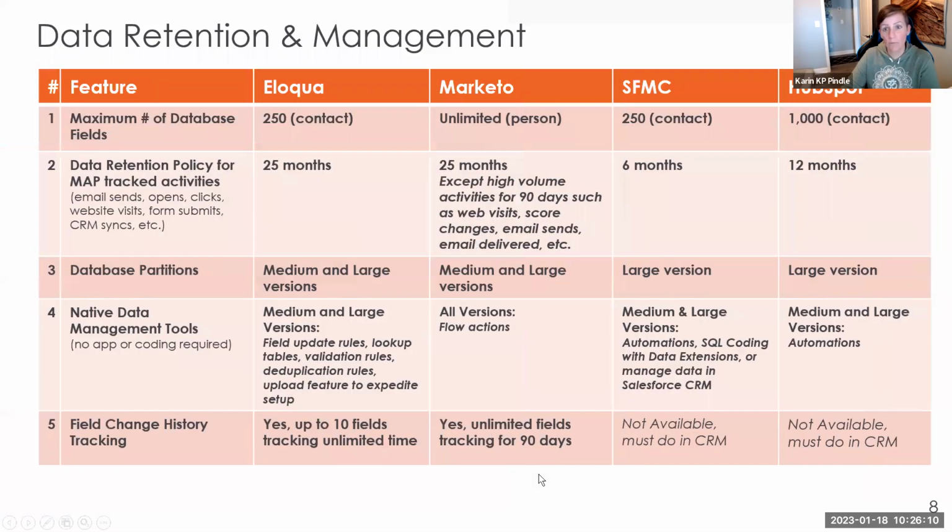Now we're going to switch over to data retention and management, and then I'll get into custom objects after that. So let's just start with the nomenclature here. The maximum number of database fields in Eloqua: you've got the contact database. That's the hub of Eloqua, the main part of the database. And you get 250 contact fields.